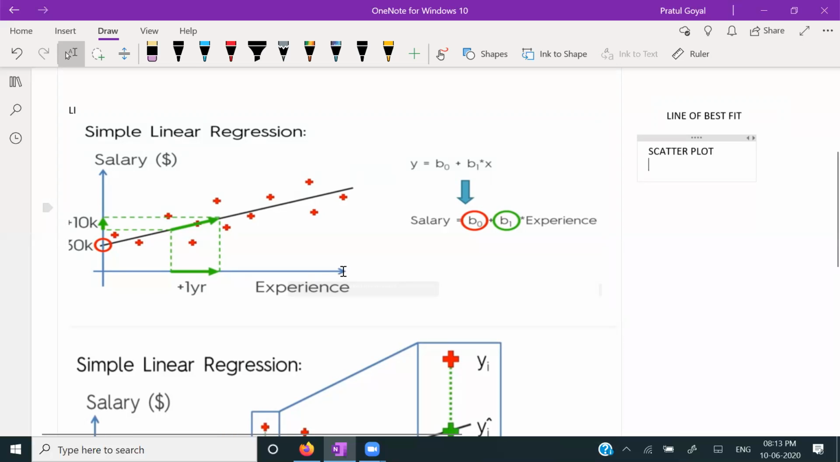So let's say you got an experience of 10 years. You don't have data over here, right? So what you will be doing is just extrapolating the line, and based on that, you can predict the corresponding salary. So this is how simple linear regression works. I hope this is clear to everyone. Can you please type yes or no?